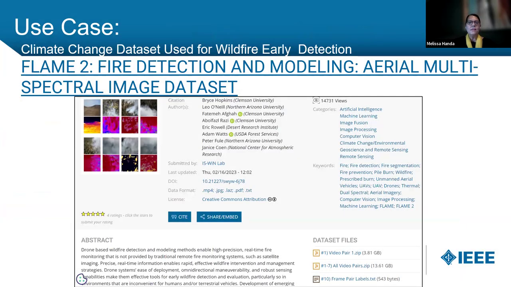And now just a couple of use cases, and then we'll get to the questions. This is a climate change data set. It is used for wildfire early detection. And you can see here, this is on the platform, but the citation authors or the people who contributed are from multiple universities, some government agencies, so it's a collaborative effort. It was the IS Wind Lab, and this data set has gotten 14,000 plus views and gotten a good rating, four ratings, maybe of 5 stars.